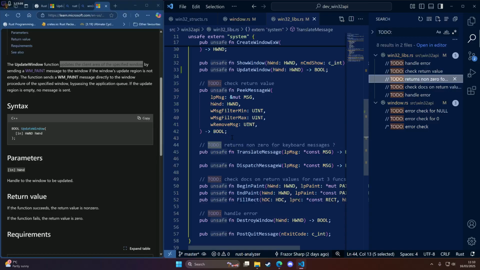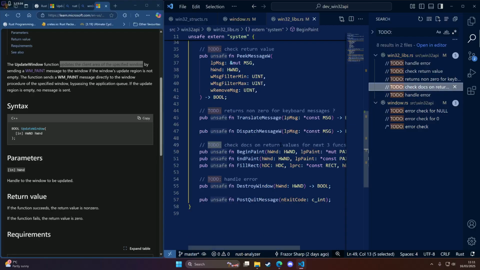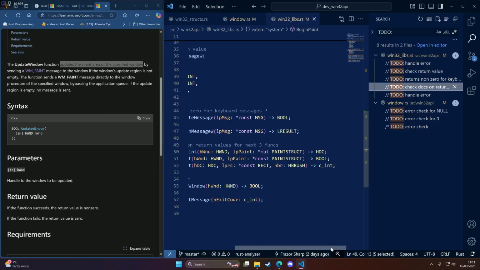Translate returns, oh, get out of the way. Returns non-zero for keyboard messages on translate message. Does it now? Oh, of course it will, because doesn't it recycle the messages? I believe it does. I don't know if that's going to be useful or not. Begin paint, end paint and fill rectangle all have return values. We've got HDC, a bool and a cint. Oh, lovely.